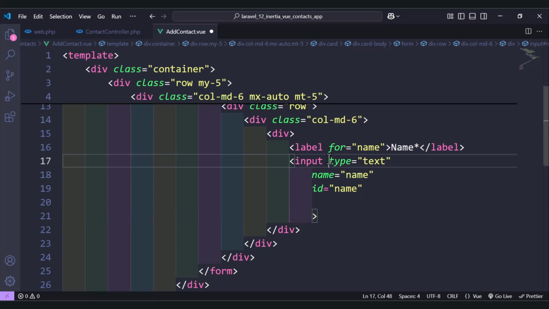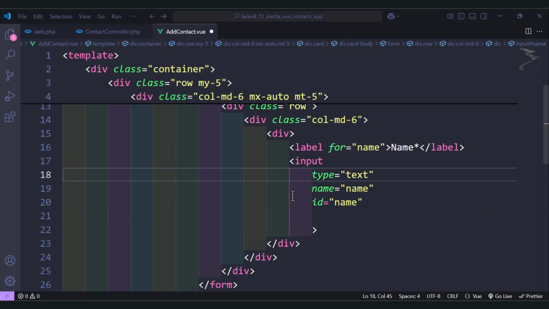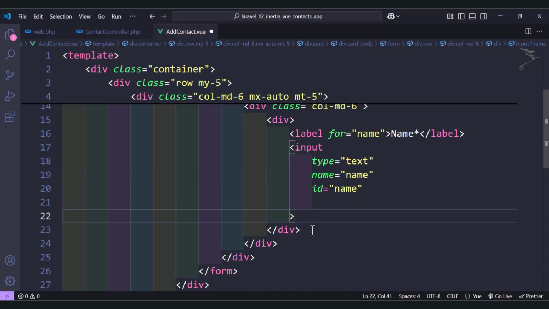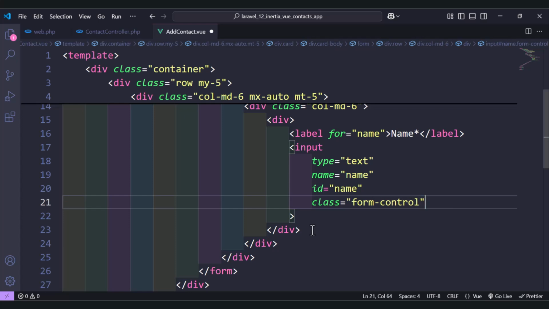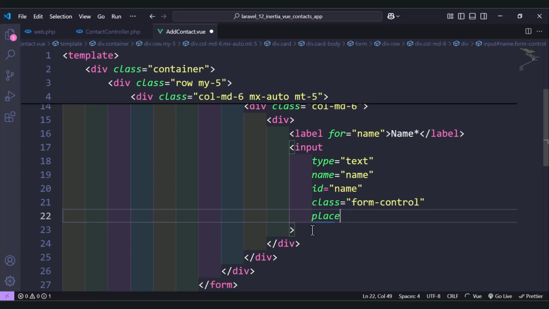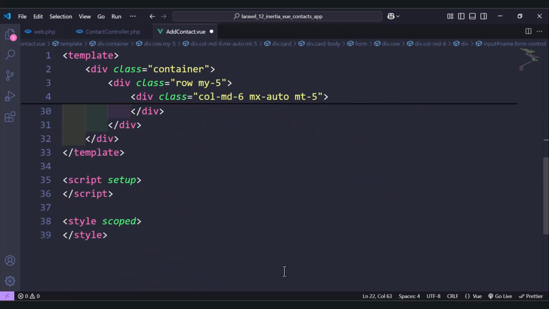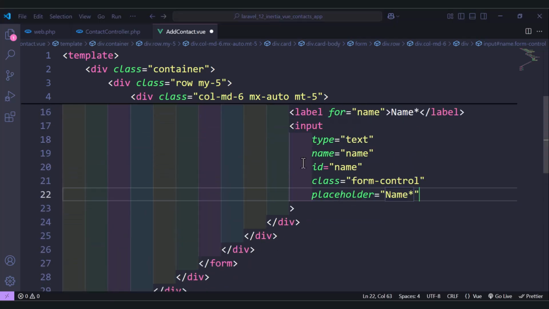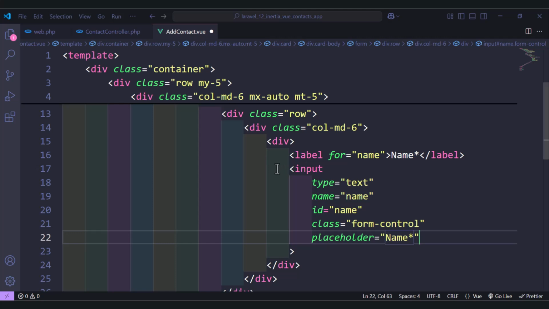so what else do we need here? So let's first organize the code. Let's add also a class, and the class will be form-control. So let's add the dash here, and let's add also a placeholder and give it name. Okay, and later we will add objects here inside the data object, and we will link the fields to the object properties.